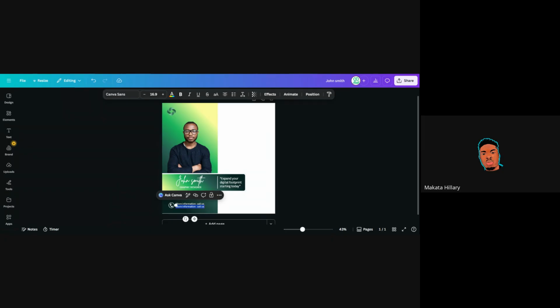Now I'm going to add the phone number. Go ahead and add phone numbers. If you add the phone numbers, you can decide to increase them a little bit like this, to be bigger than the "For more information, contact us." You can decide to make it bigger, but like I said, you can still decide to make it smaller. But for me, let me just make it bigger.